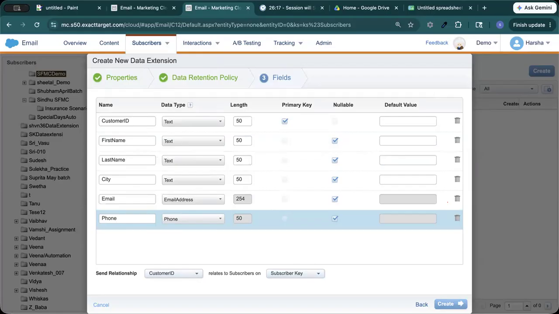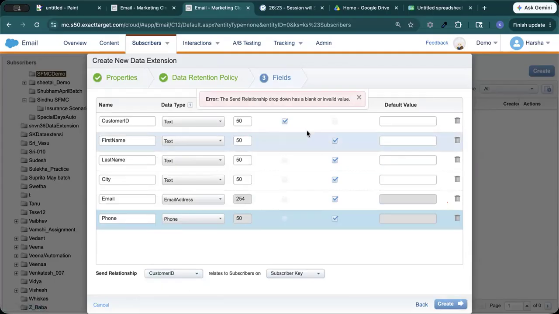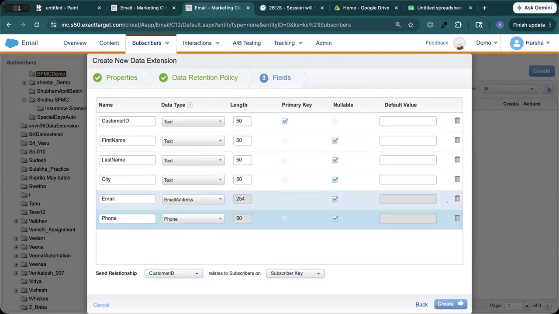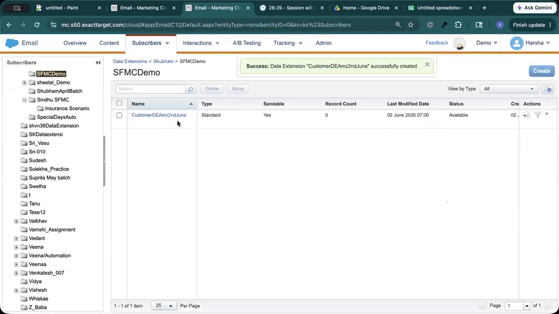I'll click on create, and then my data send relationship is set. Perfect. It is not blank actually. Yeah, fine. So I have created the sendable data extension.